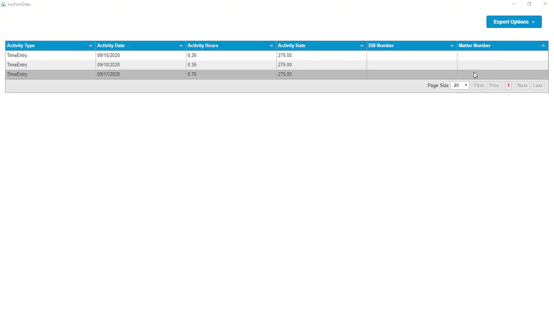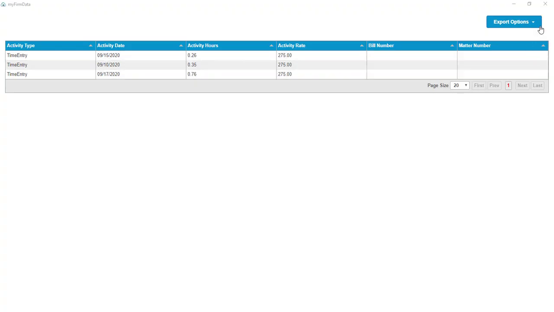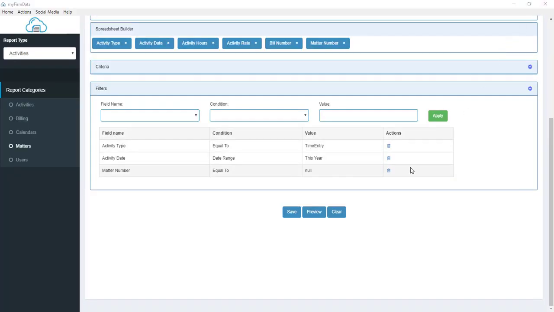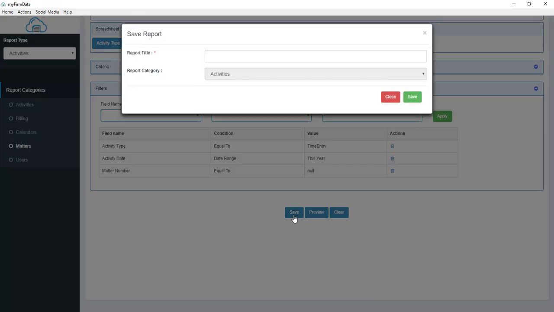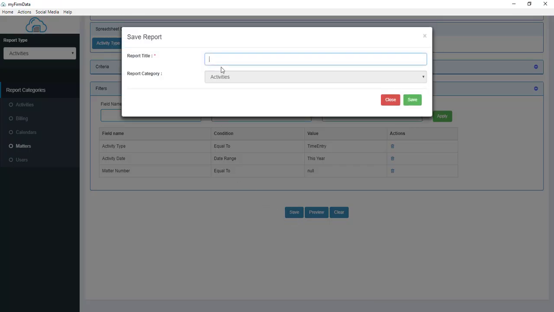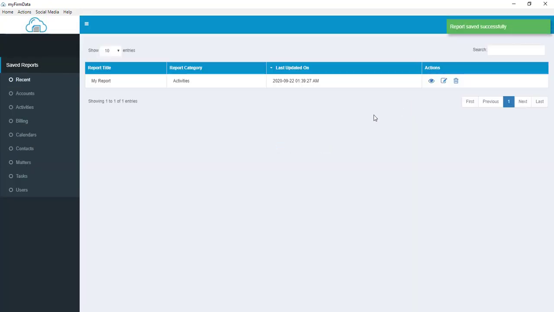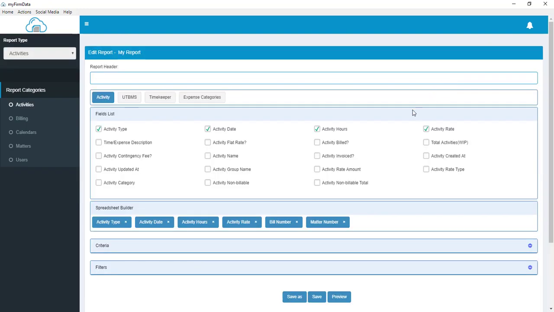If you end up with a report that you want to keep and run later, or you just want to take a break and come back to edit it some other time, you can save the report by clicking on the Save button at the bottom of the page. You'll enter a report title to save the template, and you'll be taken to the Saved Reports page where you'll see your report in the Recent section as well as the appropriate report category. From this screen, you can run it or edit it and then save it with a different name using the Save As button.